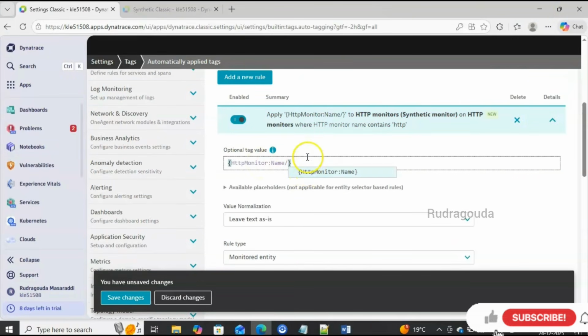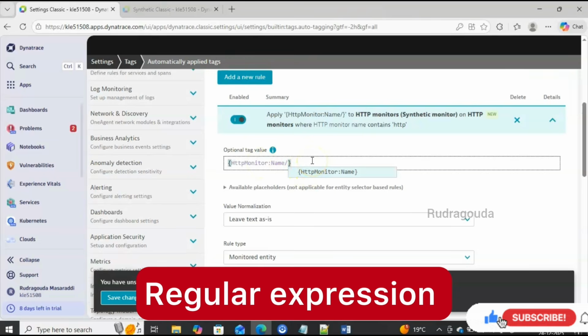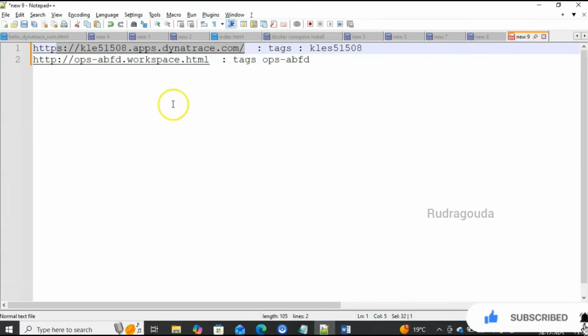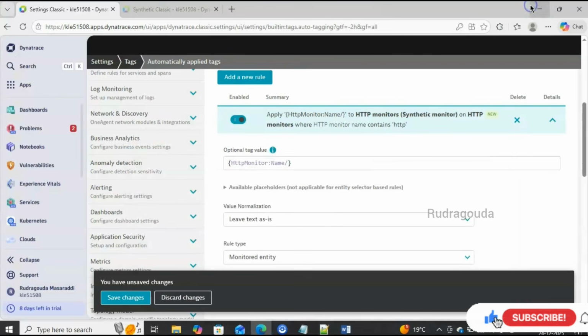After this you need to provide your regular expression so that it is going to extract that particular entity, whatever we want. In my case, I want this particular information only, which will be considered as the server name, this one, KLE 51508. So I have created a regular expression for that, so that it is going to extract that particular entity.